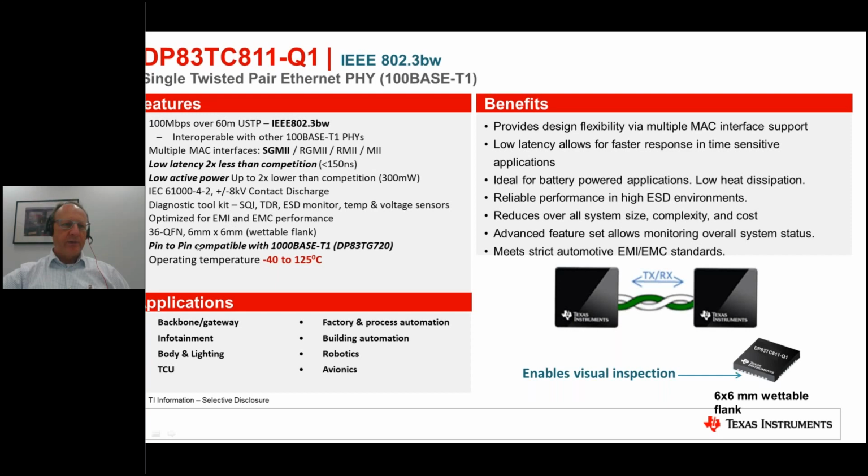It has diagnostics. It comes in a small package. It's a wettable flank package where you can have visual inspection, which looks more like an automotive requirement. And it goes up to 125C, and when you attach it to motors for motor analytics and position feedback, that's quite interesting. Yeah, benefits, I think most of it we talked about.